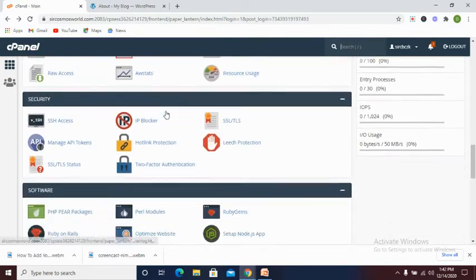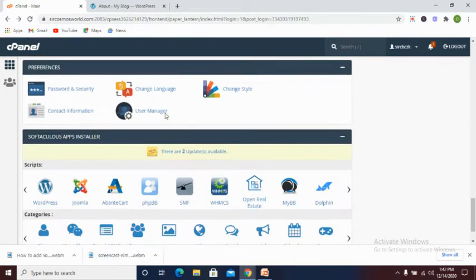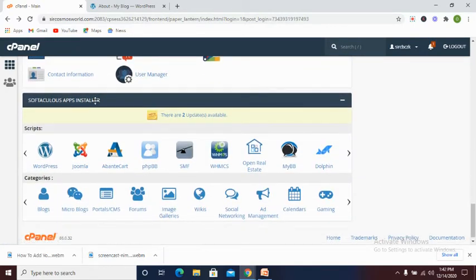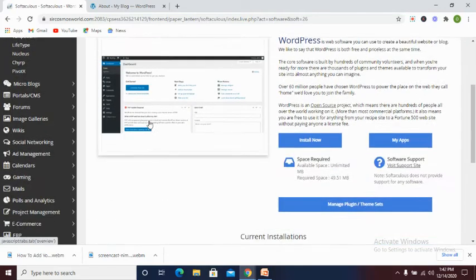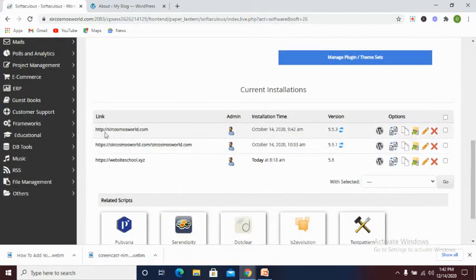app installer section. You scroll down to your Softaculous app installer section. Here you see a WordPress. Click on the WordPress. After clicking on the WordPress, you scroll down. You see we have various domains.